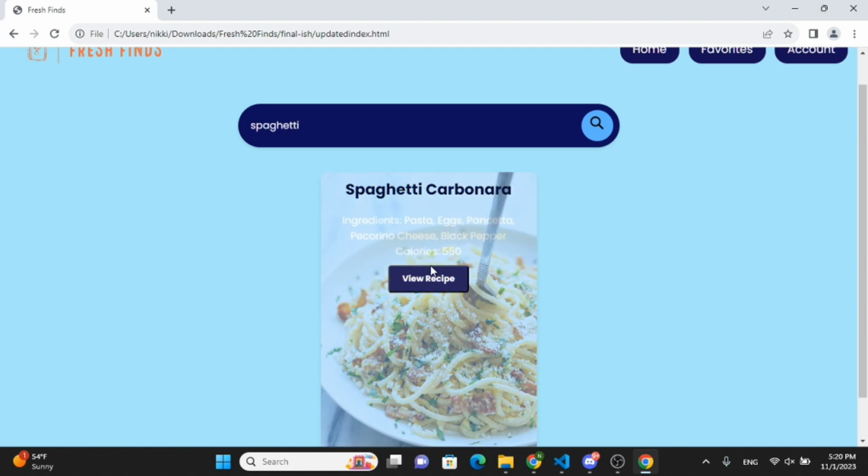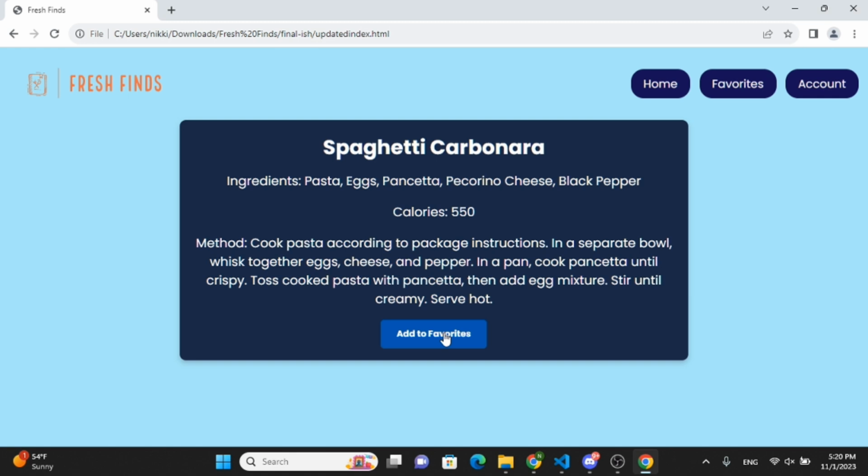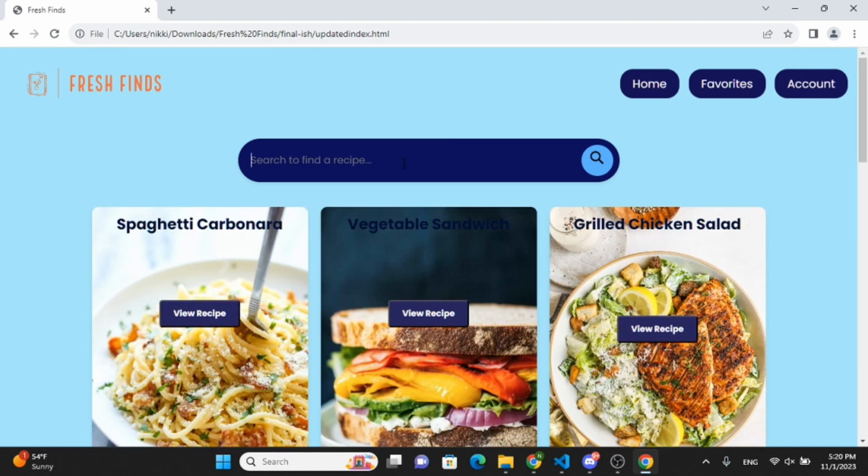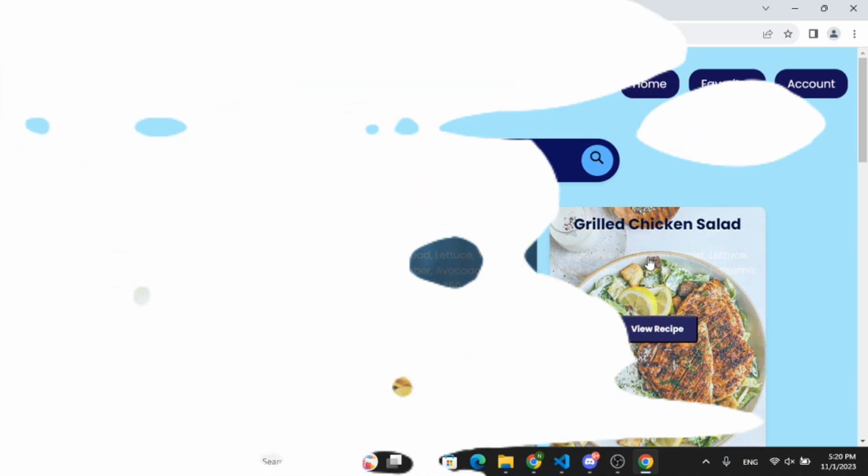So when we search, the recipe comes up. Then we can view the recipe, and remove it from favorites on the recipe page as well. And once we go back to home, all the recipes are back again.